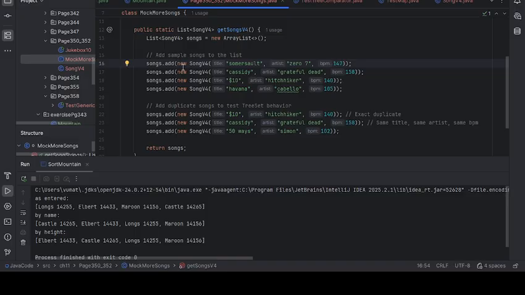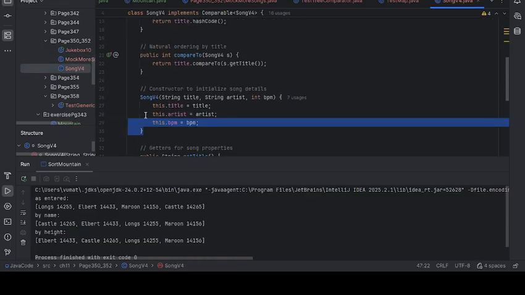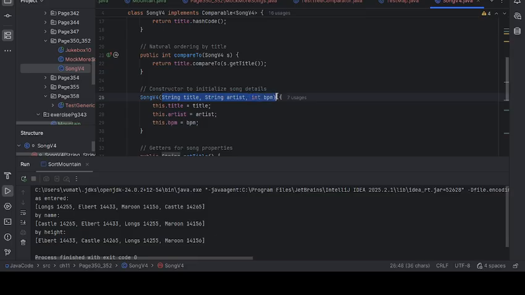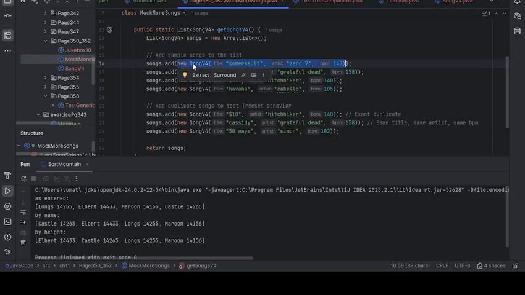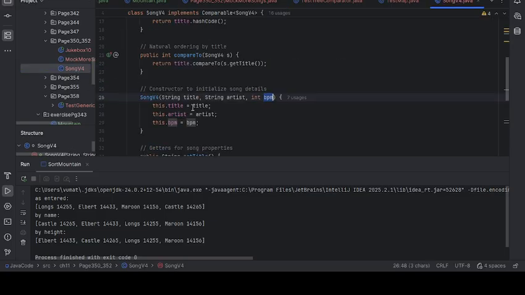Now, when this object is created, our constructor gets initialized. As soon as it gets initialized, the parameters receive that data in the form of arguments. So title, artist, BPM, and all of that is passed from these arguments over here, which is the data that gets stored in the title, the artist, and the BPM.